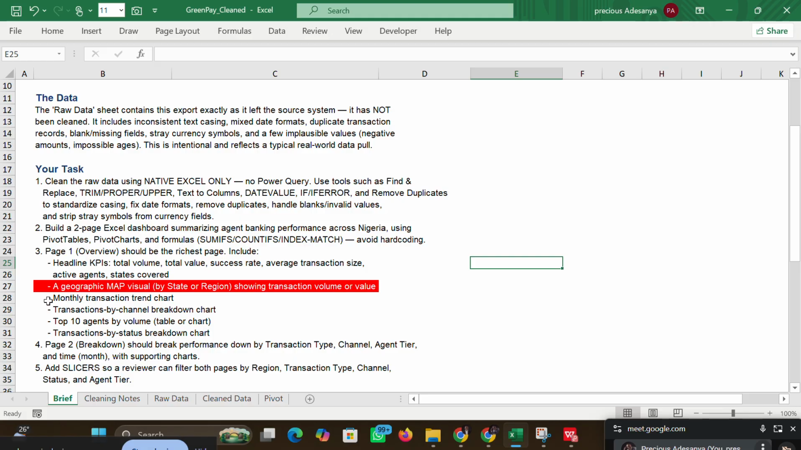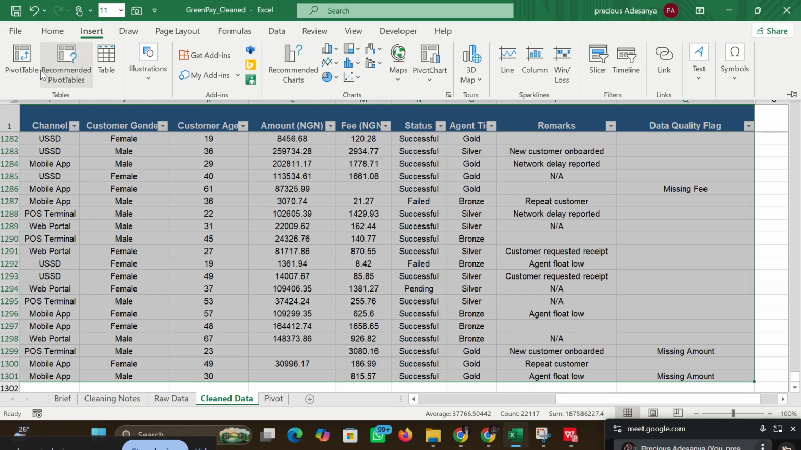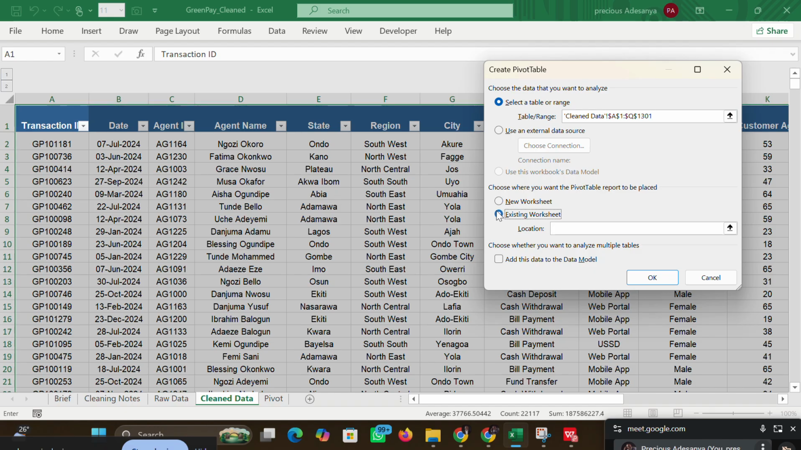Right. So the next thing, monthly transaction trends chart. You know what? The reason why I'm creating this pivot is because we want to create charts. That's why we are creating the pivot. So monthly transaction trend. I want to create the monthly transaction for each month. So while we're closing time, just insert pivot, cancel pivot here and existing worksheet.